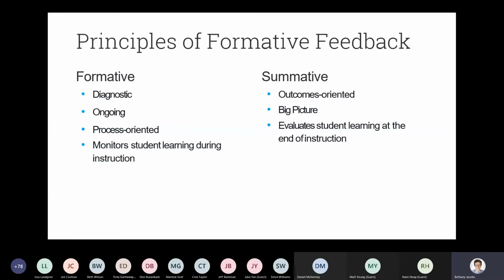But okay, I've got this summative feedback. I'm going to use that for the next time that I teach. I'm going to make it better for the next group of students. Formative feedback is really thinking about this group of students that I'm teaching right now and how I can make the learning experience best for them, as strong and effective for them as possible.